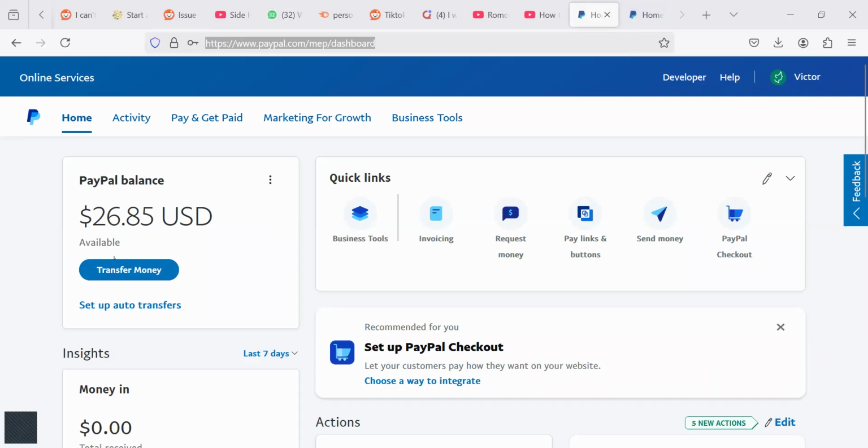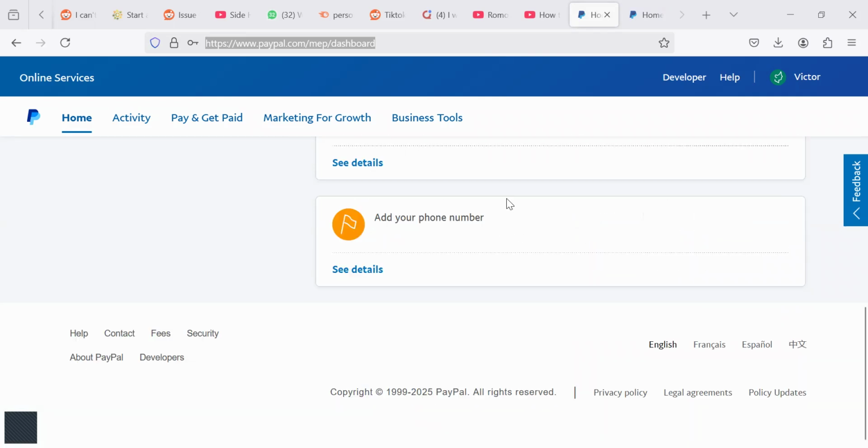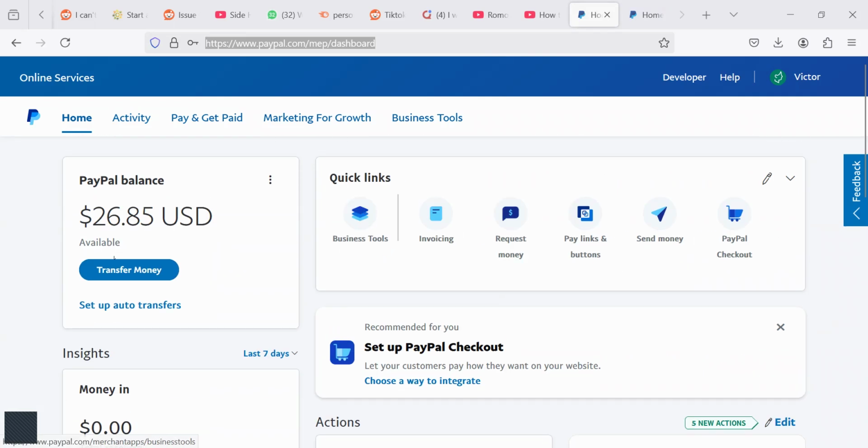Hello everyone. In this video, we're going to see how you can send money on PayPal without linking your bank account. In other words, I'm going to show you how you can pay people online using PayPal, but your PayPal has no link to the bank. The money is not coming from a bank.